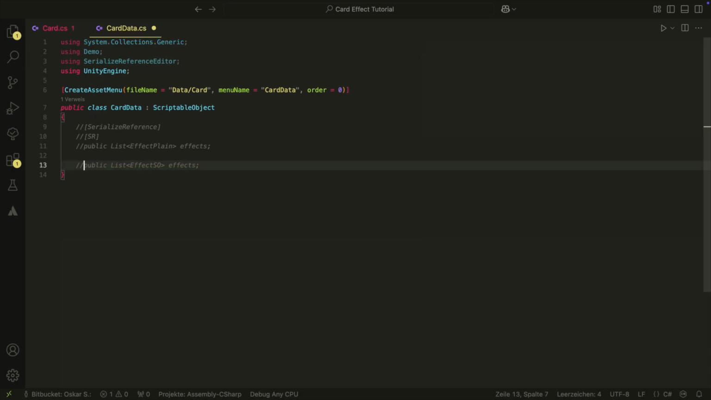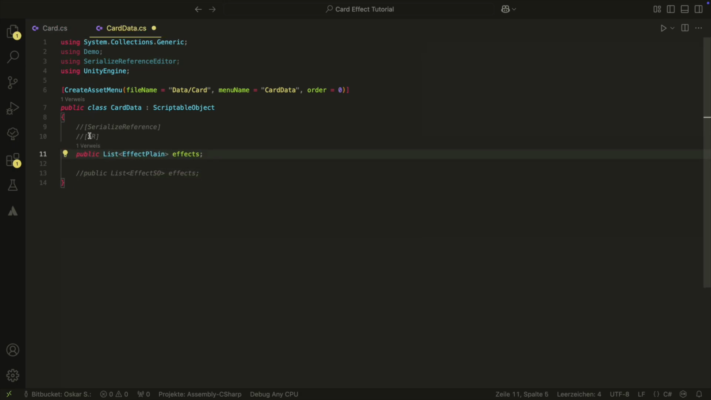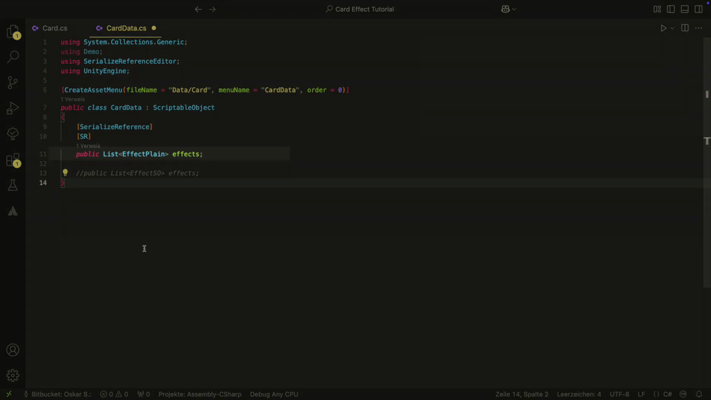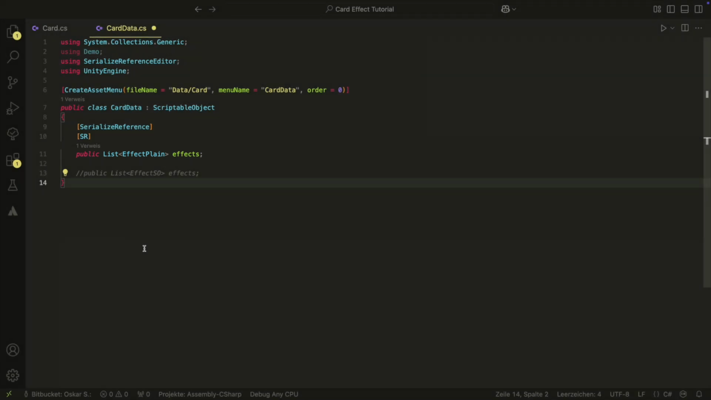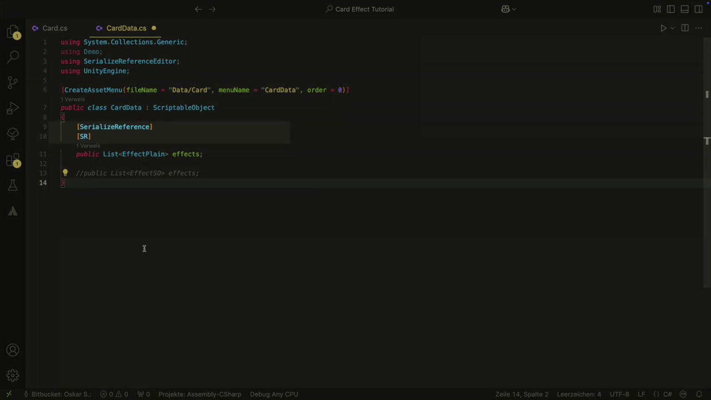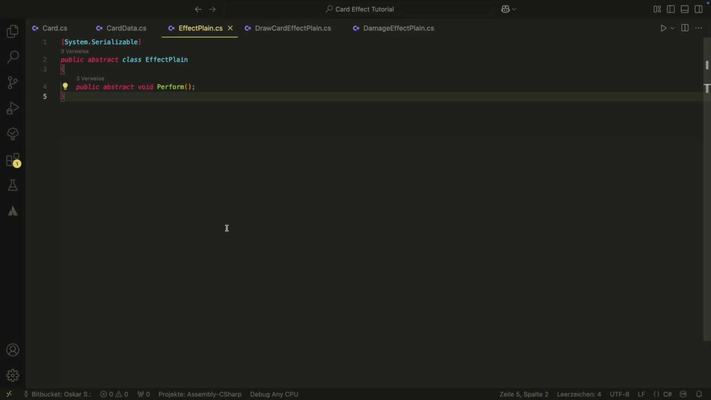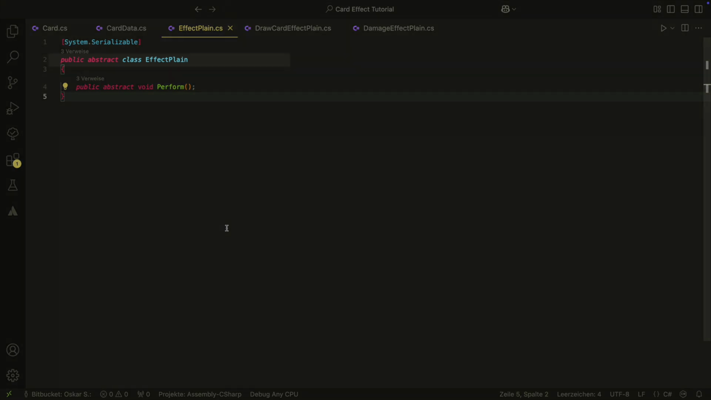In the card data scriptable object, we have to change the list of effect SOs to a list of effect plain C# classes. And because the effect class will be an abstract plain C# class, the inspector will not show it by default. To show it, we have to add two attributes, SerializeReference and SR, which is an attribute provided by the Serialize Reference Editor package.